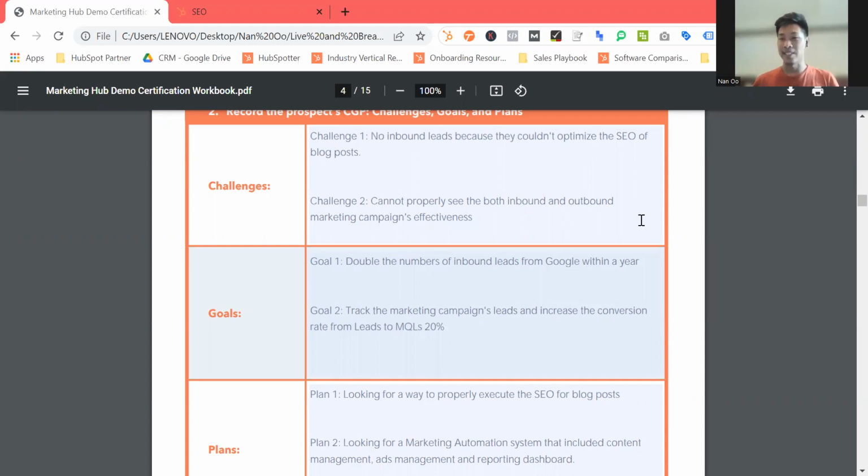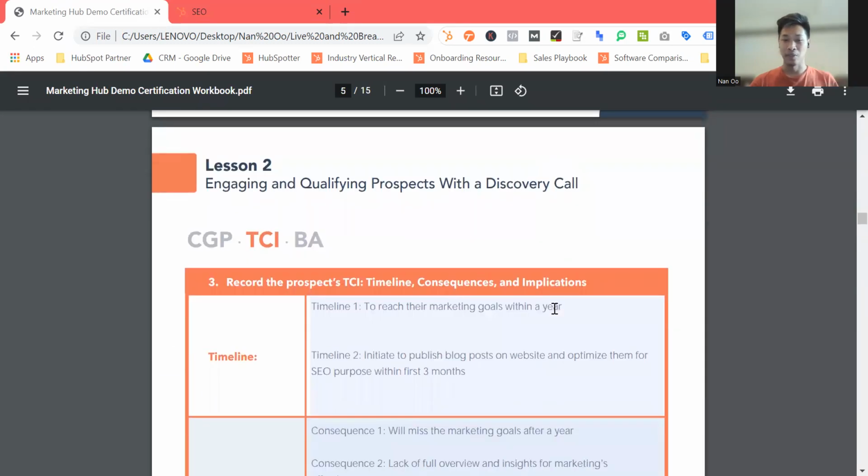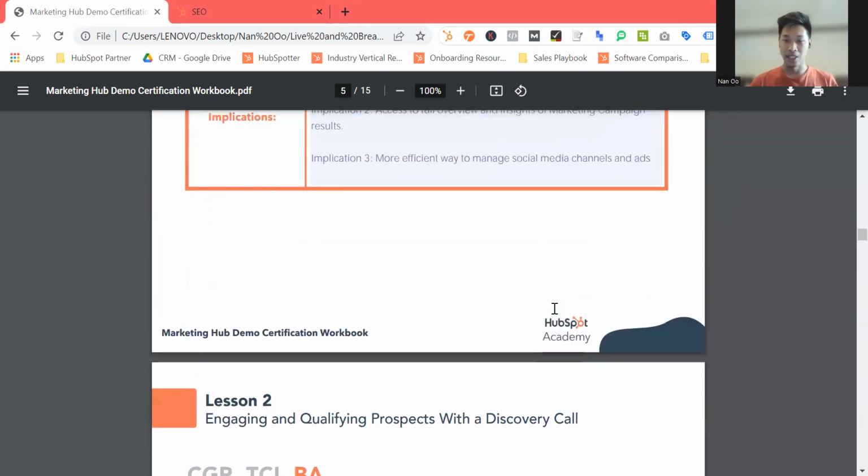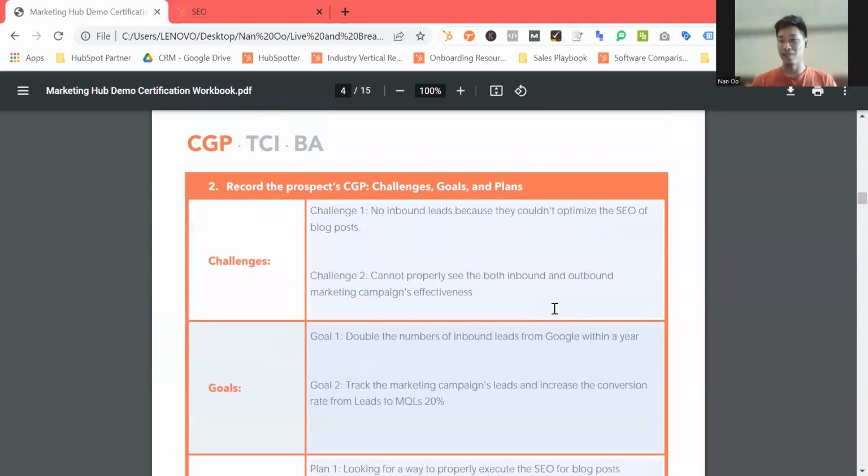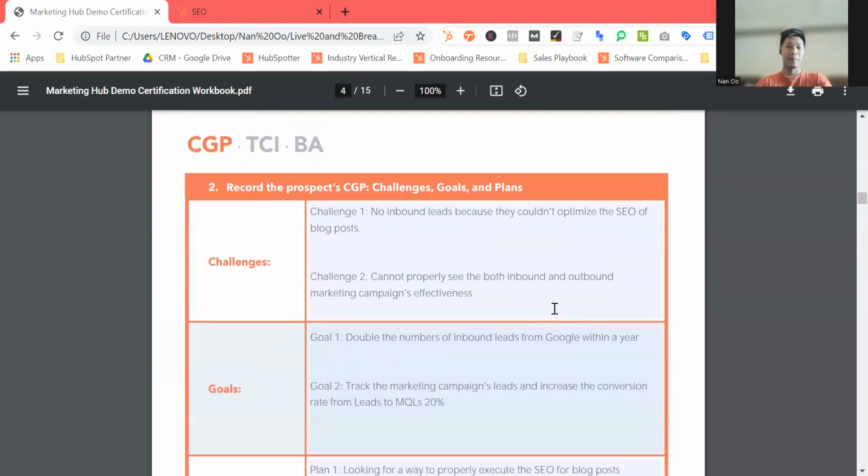Before we jump to the Marketing Hub Demo part, we already had the previous discovery meeting with you, so I would like to recap our challenges, goal plans, your timeline, consequences, implications, and your budget, so that we are making sure we are on the same page. Okay, let's start with your challenges.